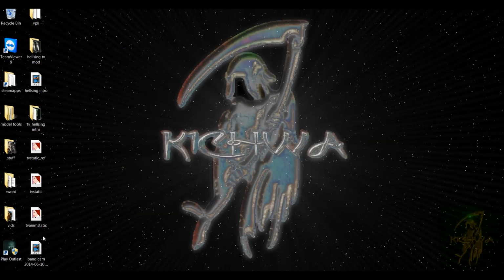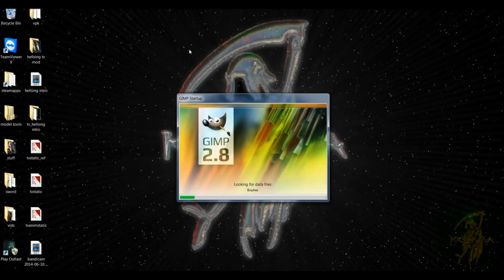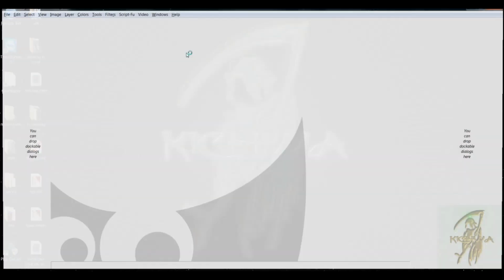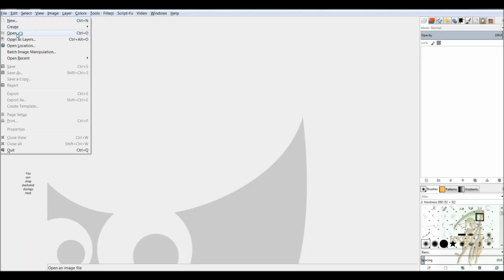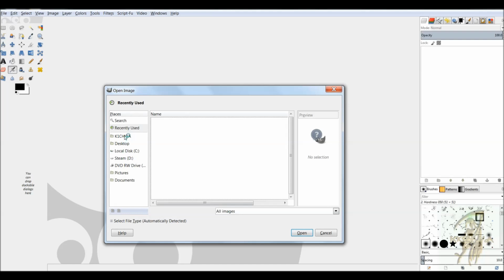Now we're on to the next step. We're going to take the TV static_ref, and open those in GIMP so we can create the PNG file that's going to be our watermark. So let's open up GIMP. And open these up individually.